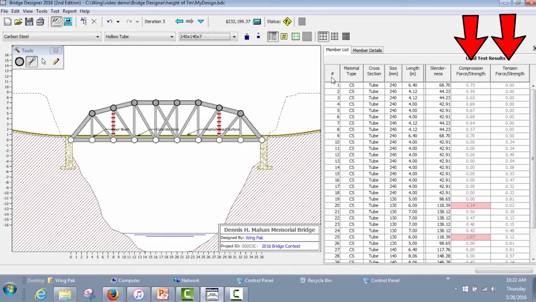In terms of our design, 2 verticals in the bridge actually failed. They have a force strength ratio in tension of about 0.1, but in compression, the force strength ratio is about 1.1, meaning that the member sees a small tension force, but in compression, the member is actually overloaded.